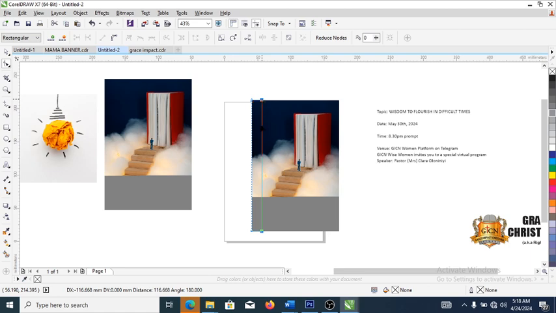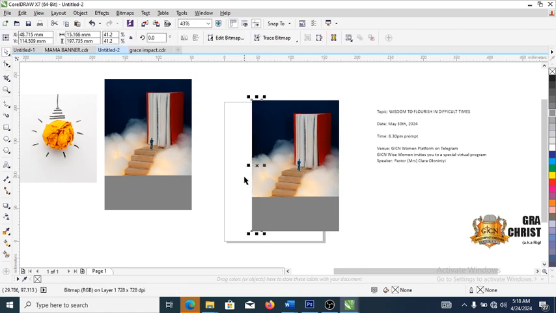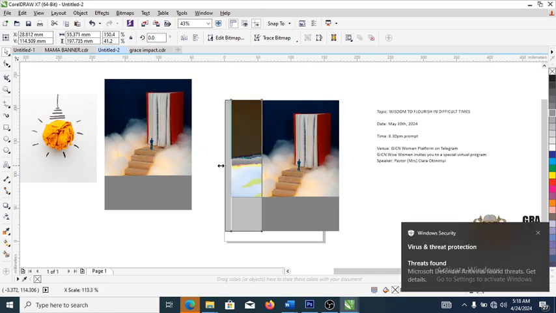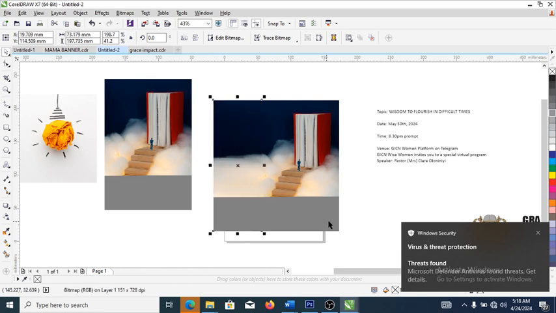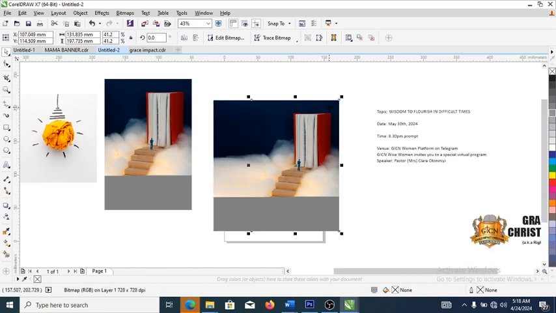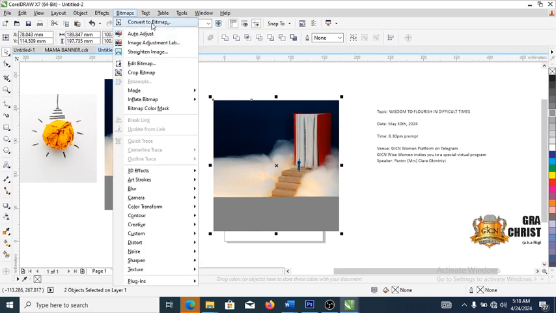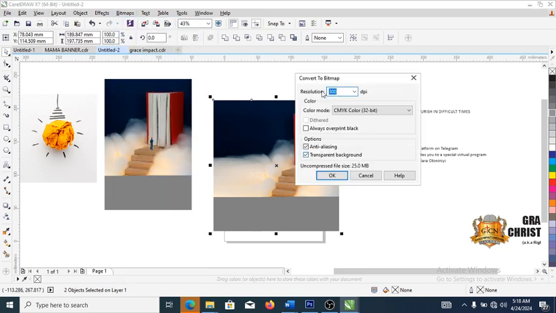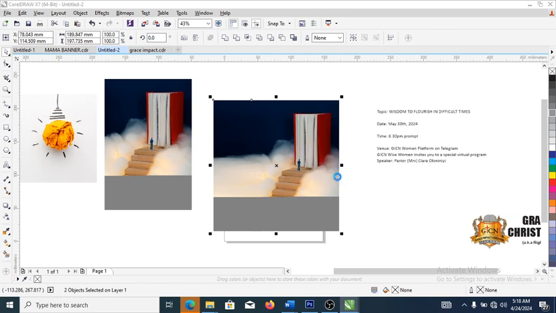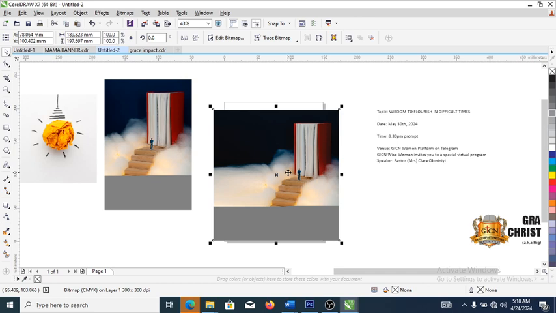After you might have done that, all you need to do right now is to just make it wider. Good. Make it wider a bit. Good. There we have that. So let's select the two together, then let's head over to bitmap, convert to bitmap. So right now we can select the CMYK. It's okay. Good. Wait a while for that to initiate. There we have this. Good.